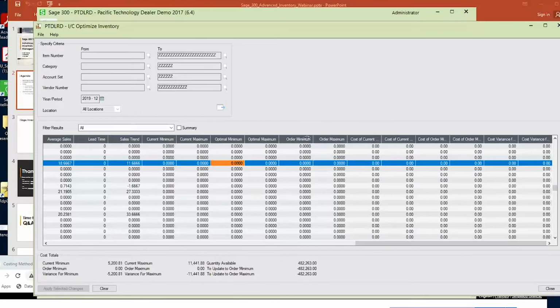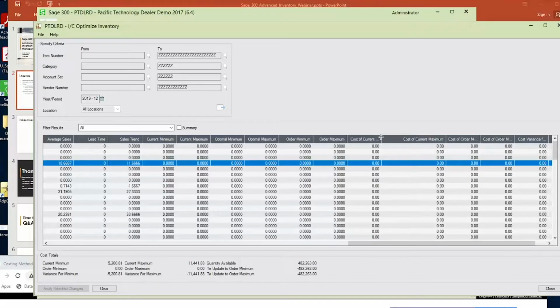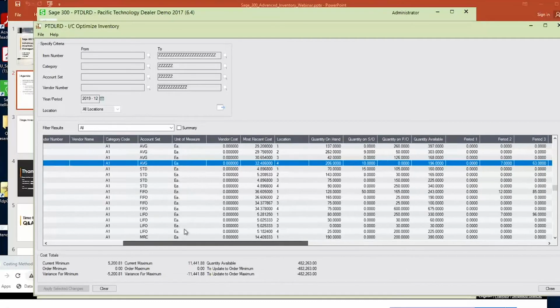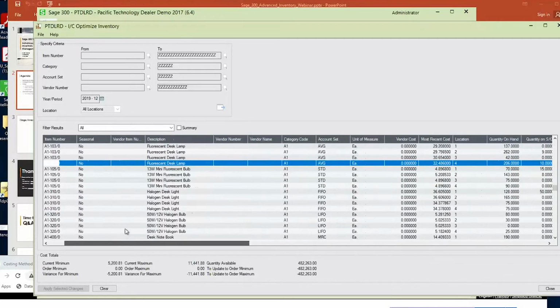It also gives you information based on those minimums. So it's saying, my current minimum, if I needed to catch up to it, this would be the cost of it. So it's trying to tell you how much you have to spend to restock to your minimums and your maximums. So you can see it's trying to do quite a lot for us. Obviously my data is a bit average, so it's not coming up with much for me.